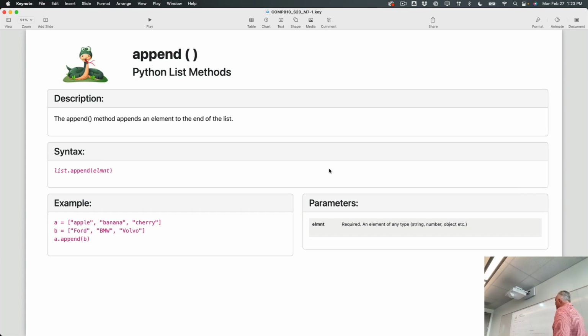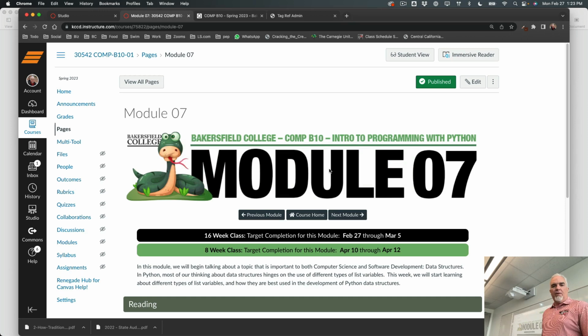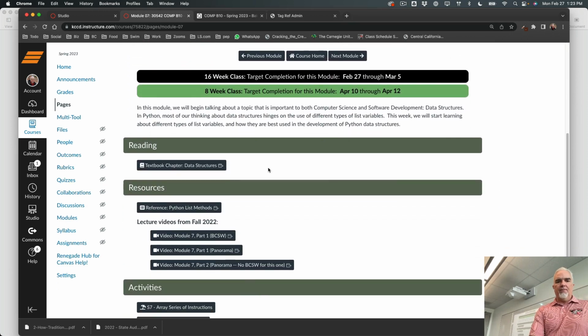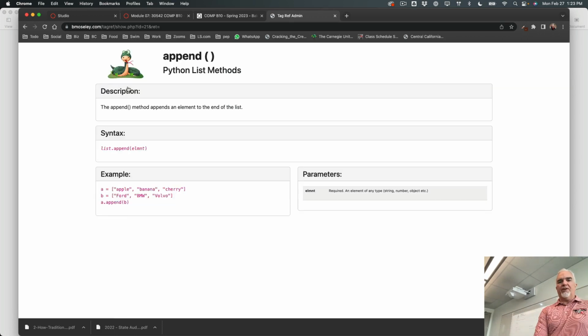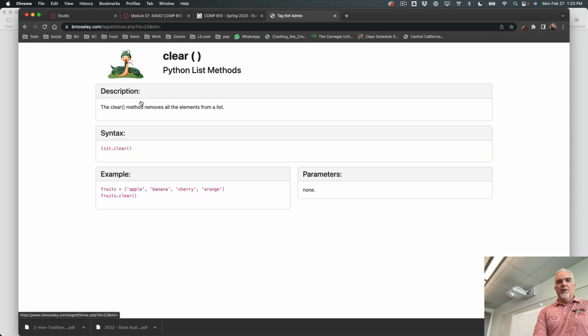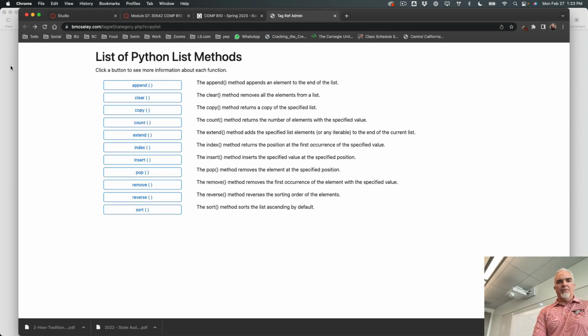Okay, so now we're going to get into a long list of functions, and these are all list functions specifically. And if you go into module 7, you can see those functions are right here. And I wanted to point that out, that there's a link to that from Canvas, because you're going to want to refer to this. So the same screens that I'm showing right now in class are all right here with examples of how it's used and details on the parameters.